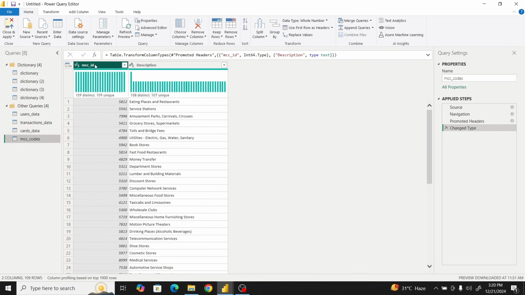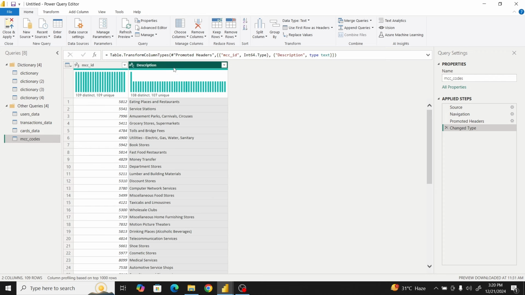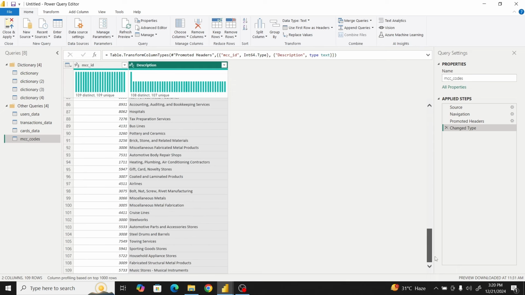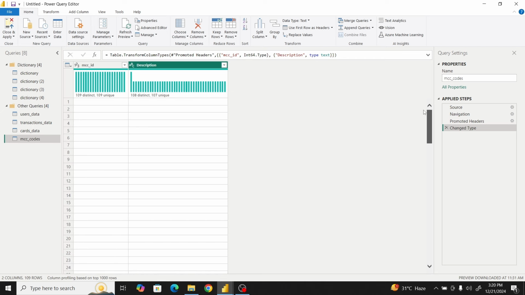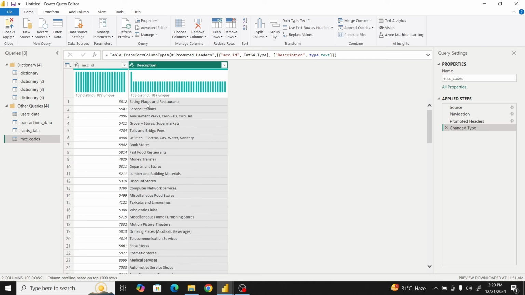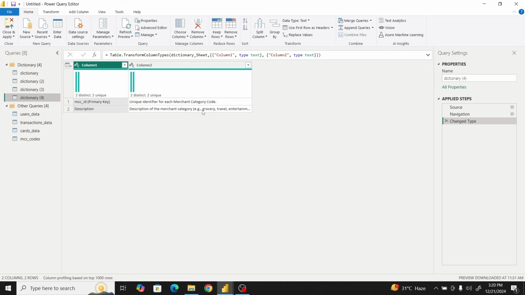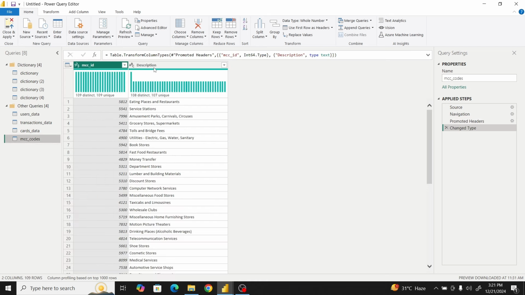Then we have the MCC codes. For the MCC code, we have the ID, then we have the description. I think one thing I did here was, if you look at the description, there are a lot of descriptions, up to 109. So you can imagine that you need to visualize the description. If you come to the data dictionary, look at what the description is saying: description of the merchant category, e.g., grocery, travel, entertainment. Which means we can categorize, we can create a sub description for each of the descriptions we have here. So if it's eating places and restaurants, we can say this is talking about food. If it's amusement park, carnival and all that, we can group it as maybe entertainment.